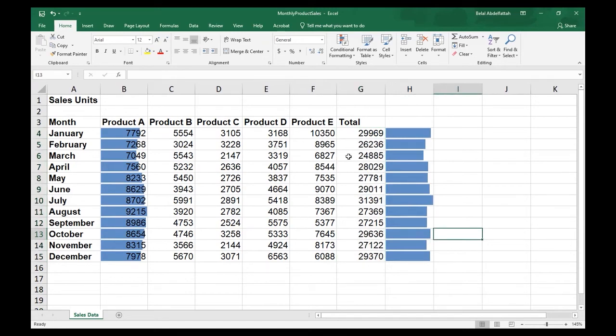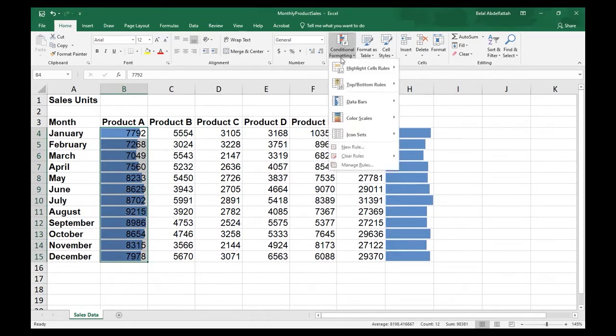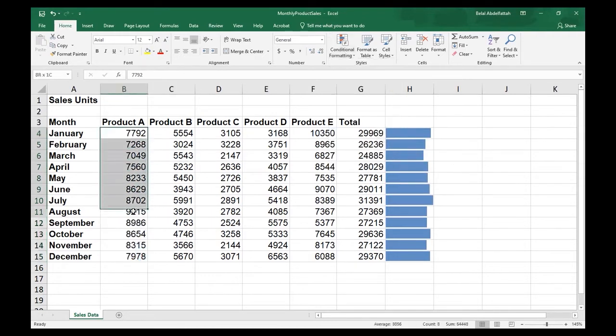If there are any data bars that you want to eliminate, let's say for example, I change my mind, I don't want to have data bars shown in column B, I'll select it, go to conditional formatting, and I'll say clear rules. So under the clear rules category, I'll say clear rules from selected cells, and that will eliminate the data bars.